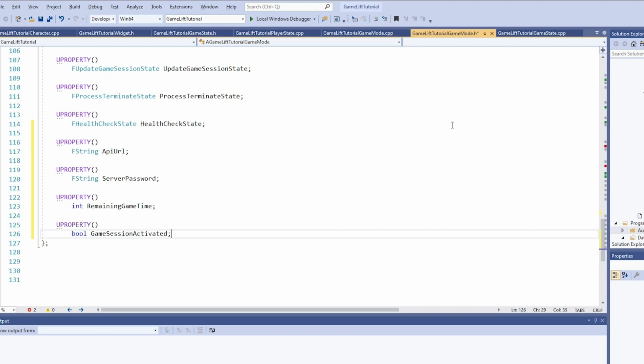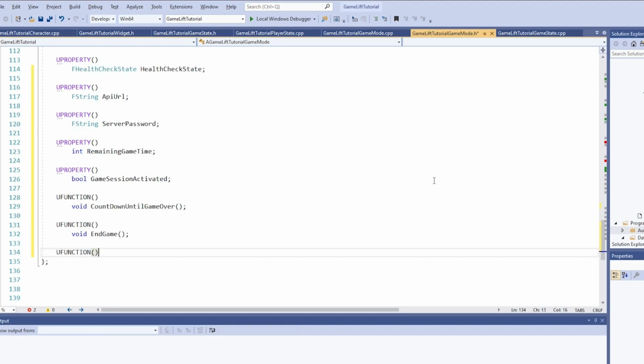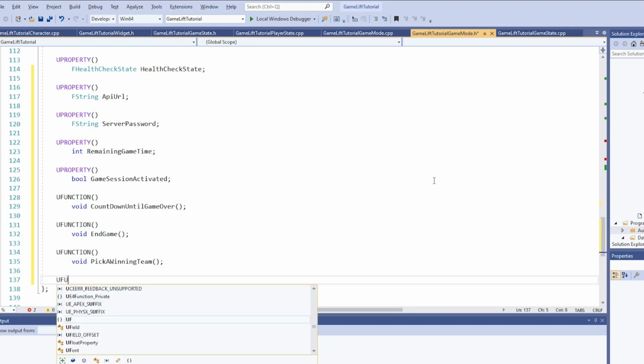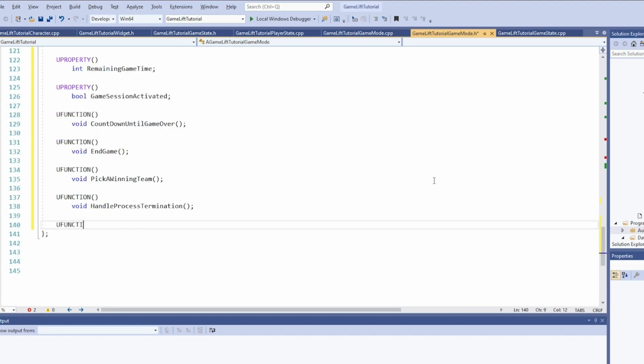Now let's define all the delegate functions for those timer handle properties that we made earlier. So type UFUNCTION() void CountDownUntilGameOver(), and then UFUNCTION() void EndGame(), and then UFUNCTION() void PickAWinningTeam(), then UFUNCTION() void HandleProcessTermination(), and lastly UFUNCTION() void HandleGameSessionUpdate().